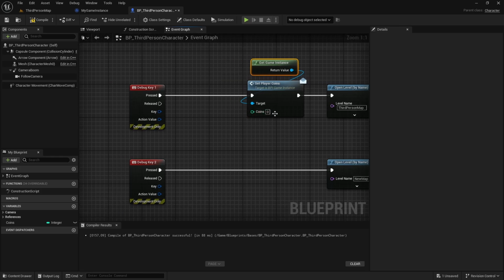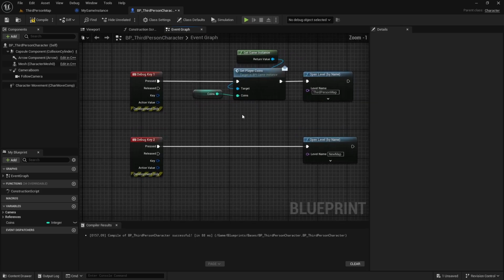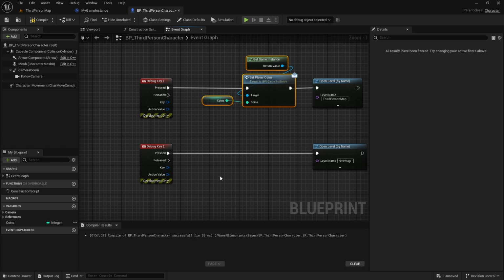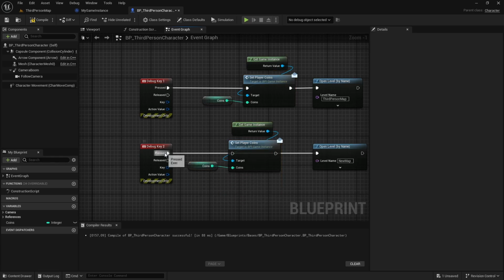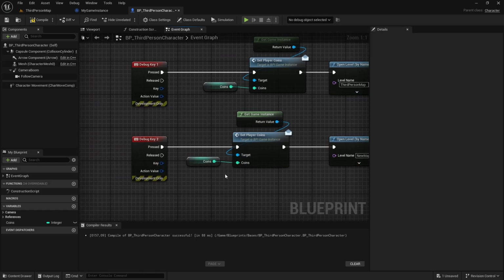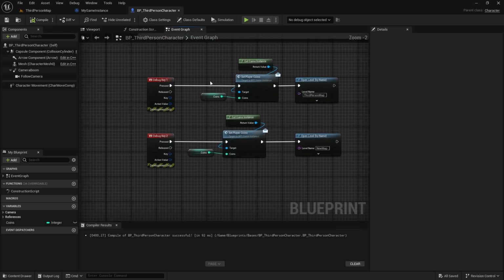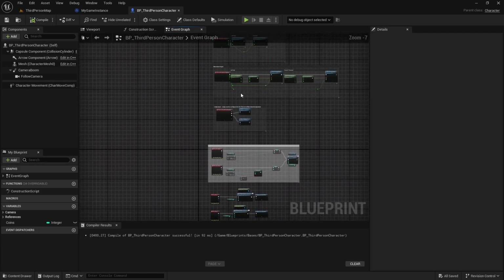So now we need to pass the coins, and again it's just this variable here. So let's drag and connect here, and of course we need to do the same to open the new level here. So let's just copy this and paste down here, and let's connect the execution pins, and there we go. So basically before opening the new level we are saving the coins inside the game instance. Okay, so let's compile and save.